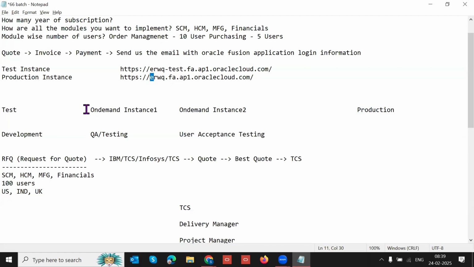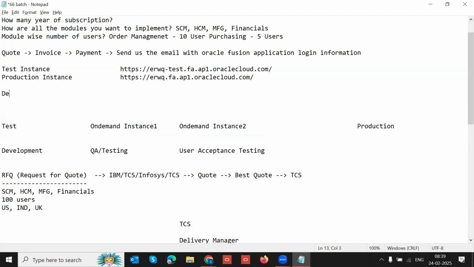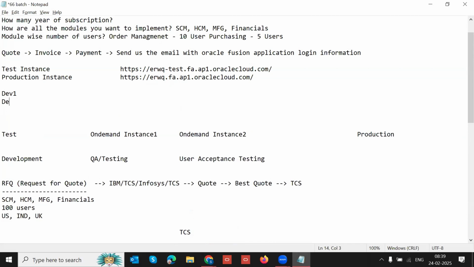Suppose you purchase on-demand instances, how does the URL look? On-demand instances are called Day1, Day2 like that. Their URLs are going to be like this. I'll write it and show you.